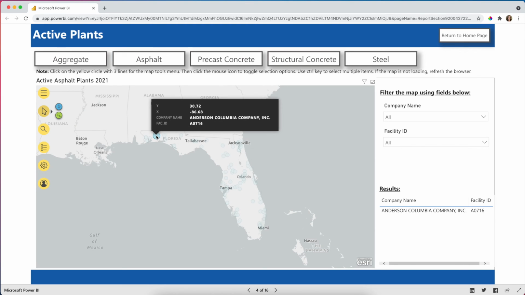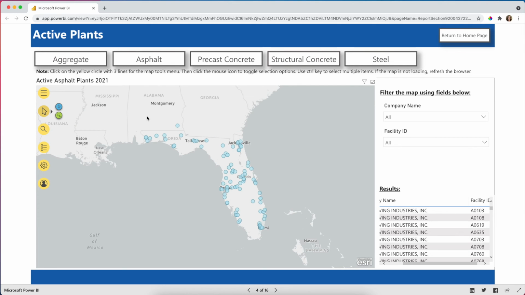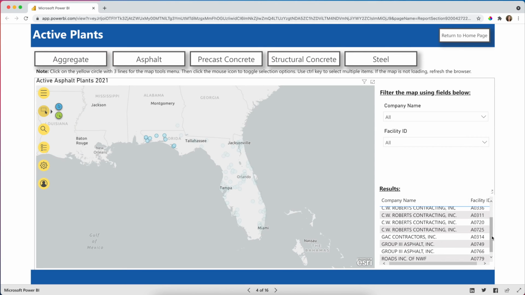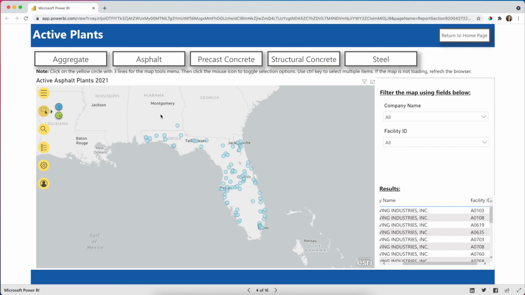I have selected this plant owned by Anderson Columbia Company Inc. I've got all my data down here. To reset, I'm going to click somewhere else on the map, and now I've got all of them back. If I wanted to select a group within a certain area, I will use this green circle, which is the box select function. I will click that, and then I will just draw a box. And now I have selected all of the plants that were within that box that I drew, and here's the results of my selection down here. So to reset, I'm going to click somewhere else on the map.